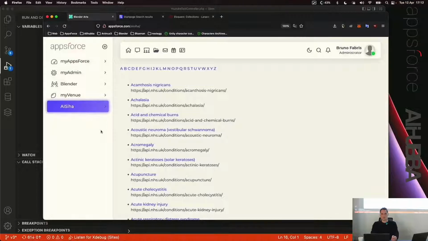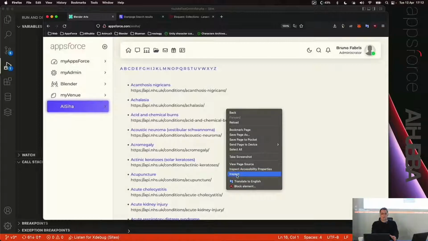You inspect. I inspect, okay? If I inspect anything here, so right click and say inspect, I'm inspecting the front end, the result of the whole calculation and everything, just the HTML and JavaScript. So I don't care about the front end.